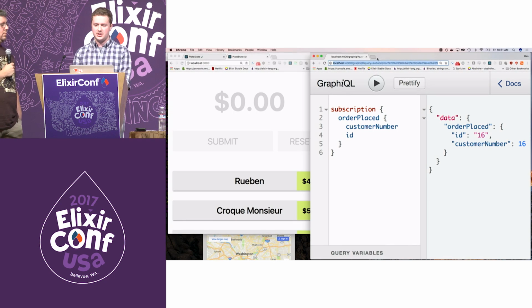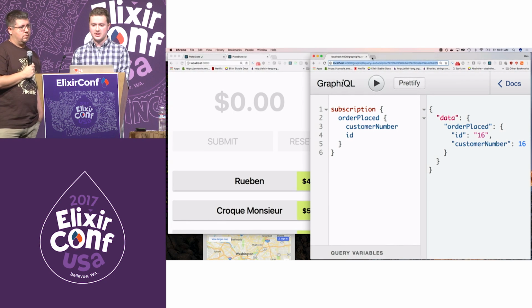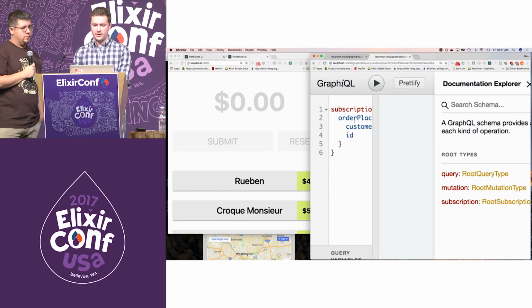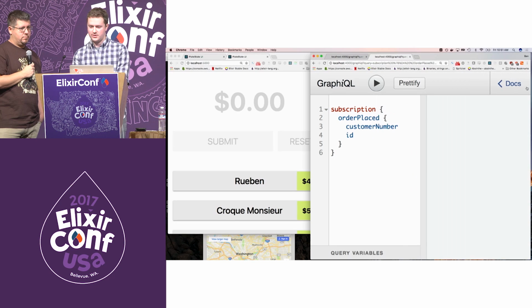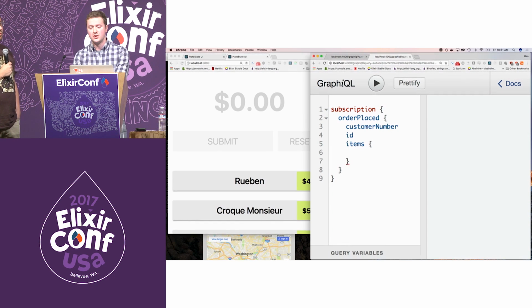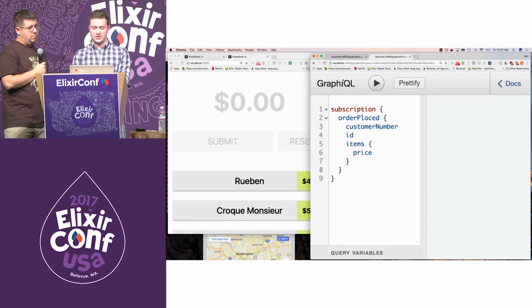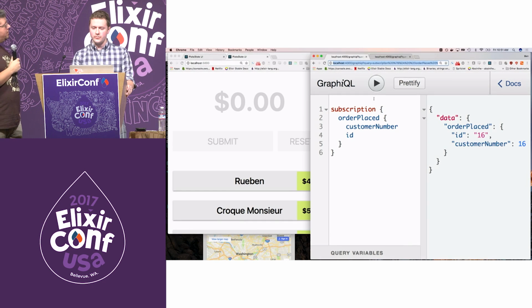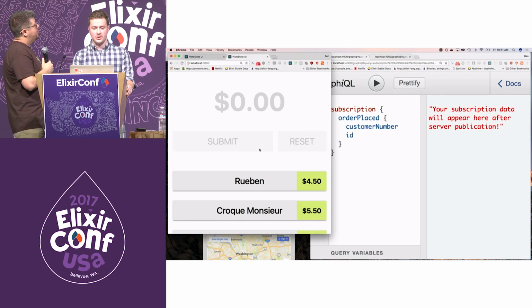So I have one tab here with this particular query. We'll have another tab here, and it's going to ask for a lot more stuff. We're going to get the items. We're going to get the menu item price of that thing, and we're all going to judge the pricing of the sandwiches on this thing. So over here, we're getting the items and the price. Over here, we're just getting the customer number and ID.